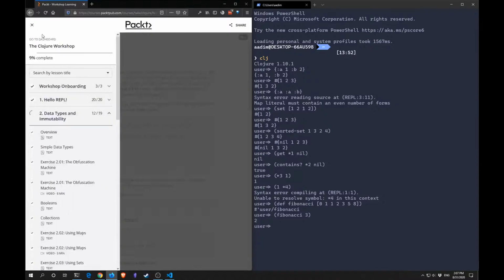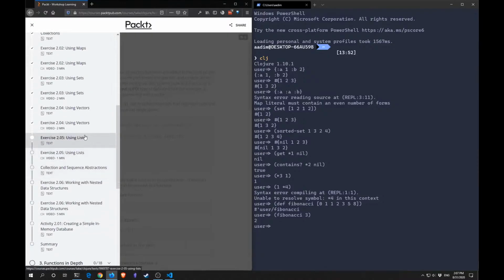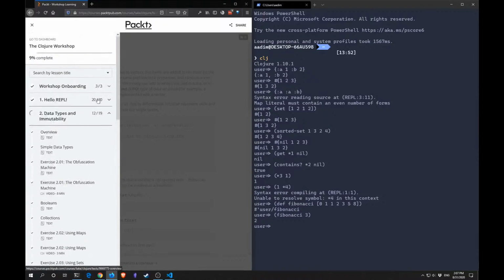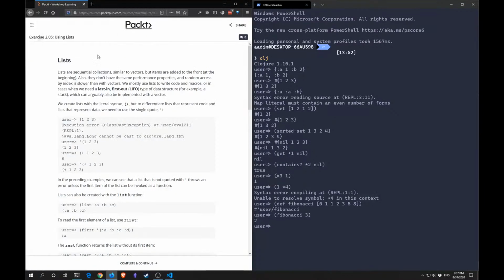And now there are lists. I wonder, after there's list, then sequence abstractions, and then working with nested data structures, and then activity. Yep, cool.